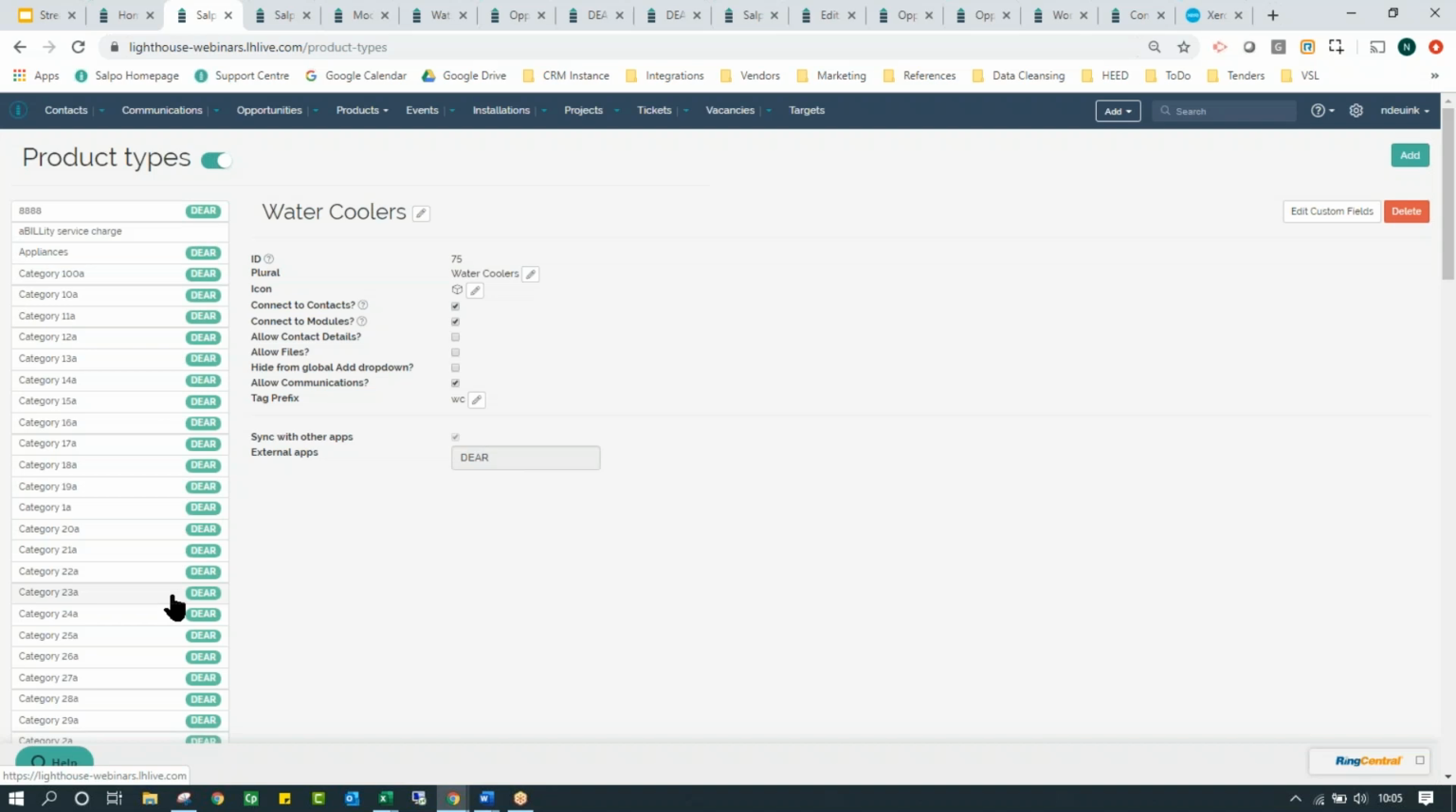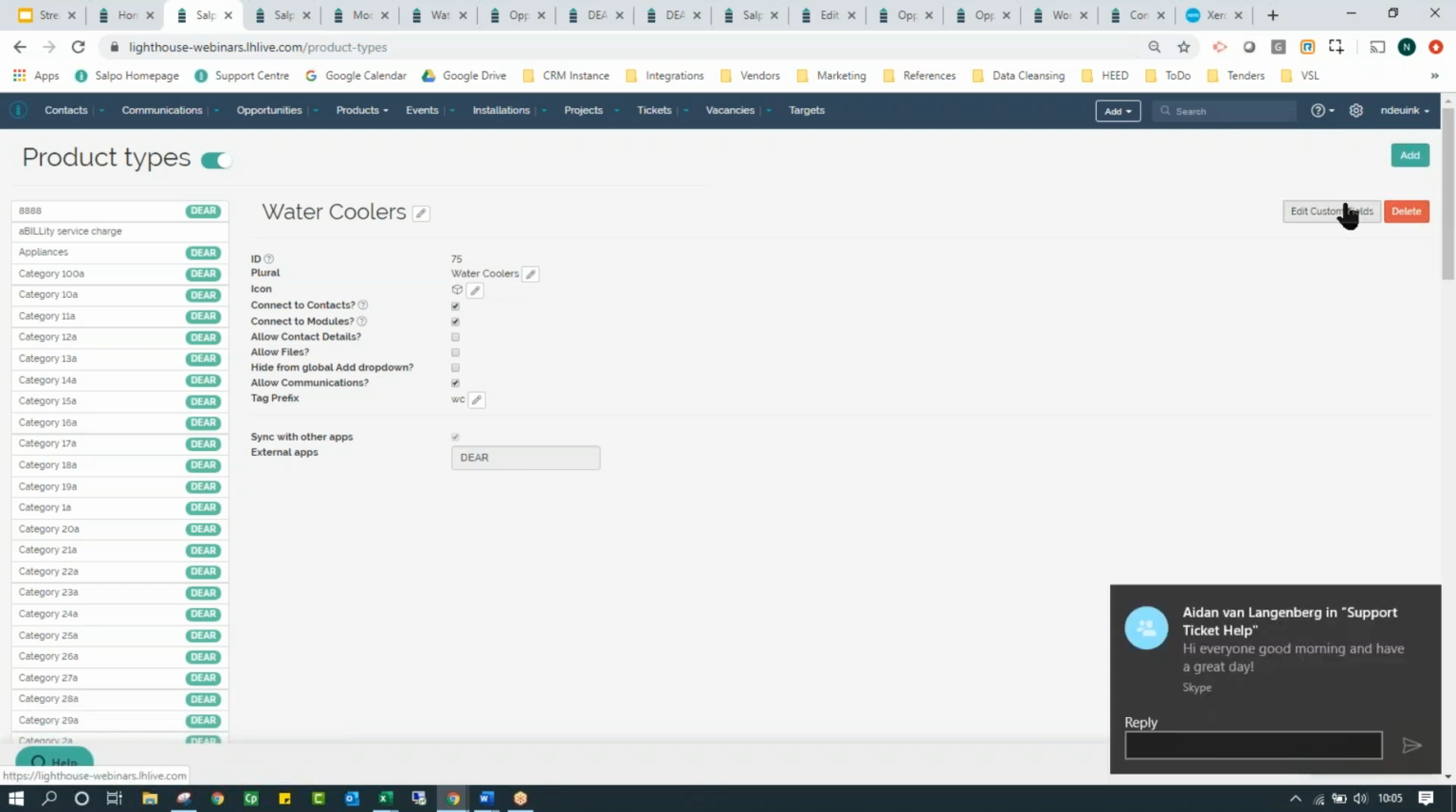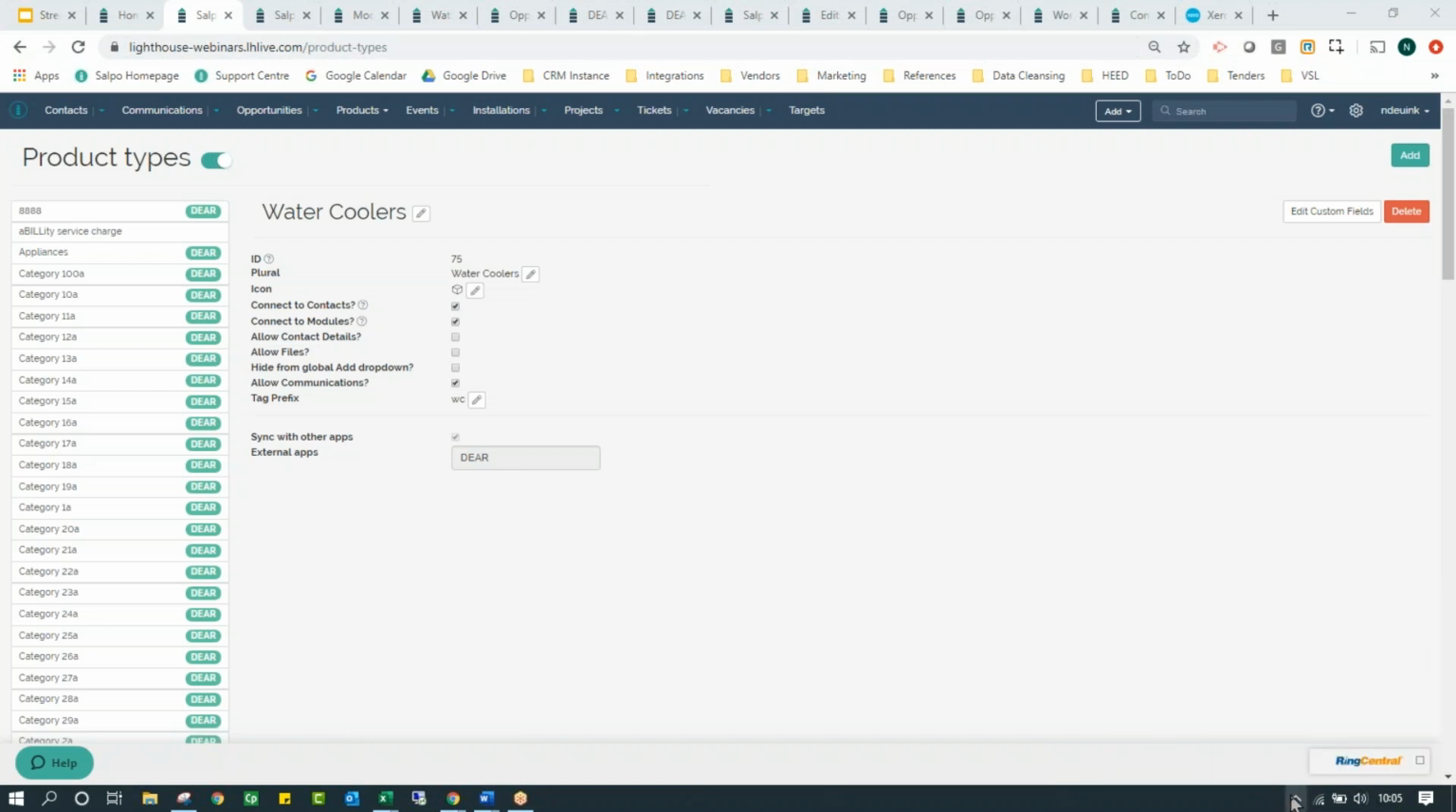If I wanted to manually create a product category and product in Salpo, I just come to the product type section in Salpo, and I can add custom fields, or I can add an individual product by using this add option. I'm going to make sure I close out my Skype now, just so that we don't have to worry about that popping up again. Okay.